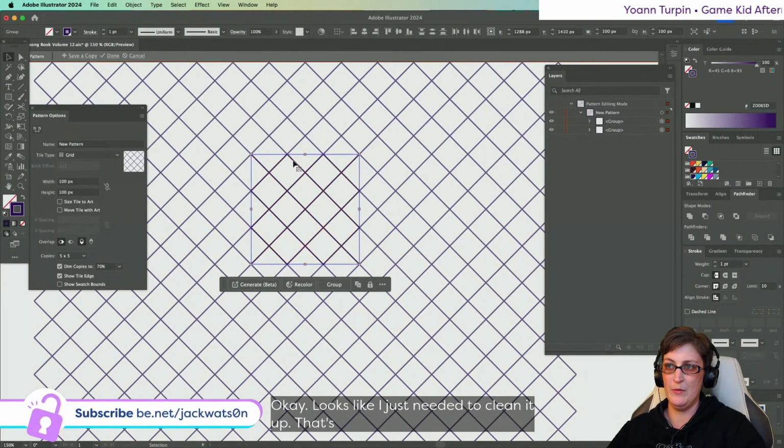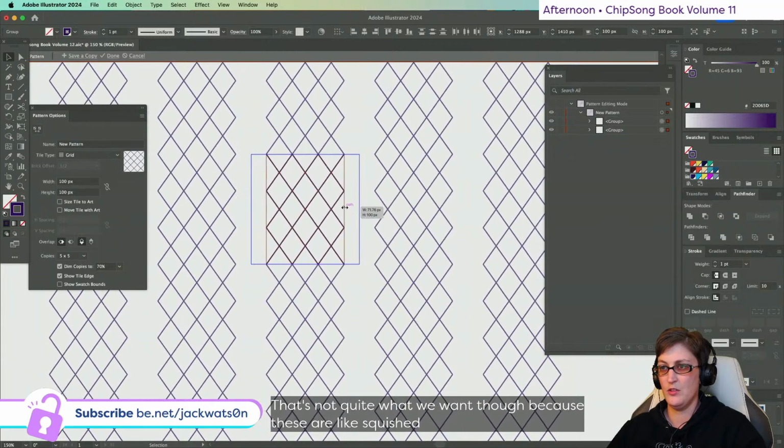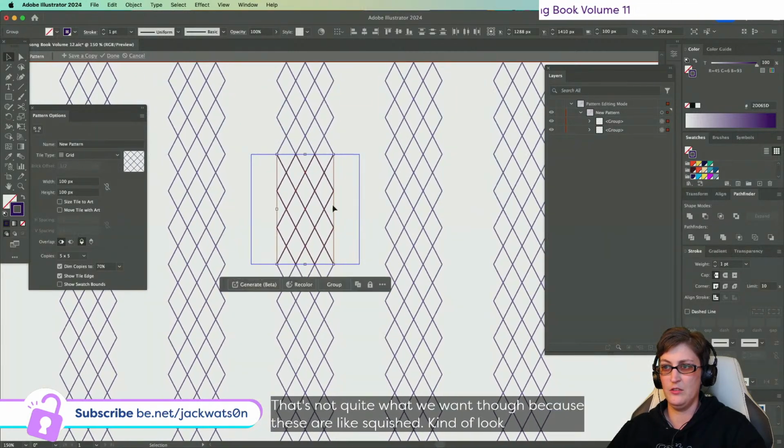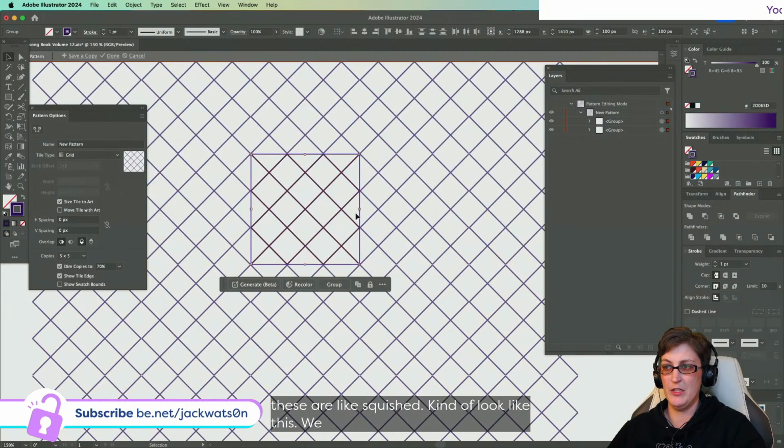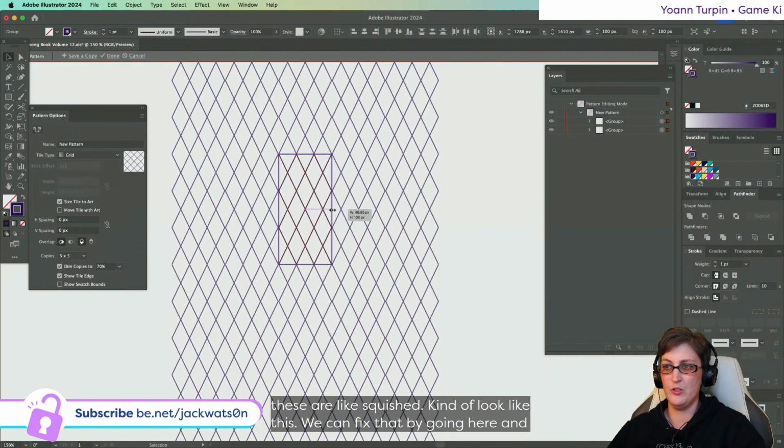That's not quite what we want though, because these are squished. Kinda look like this. We can fix that by going here and squishing.